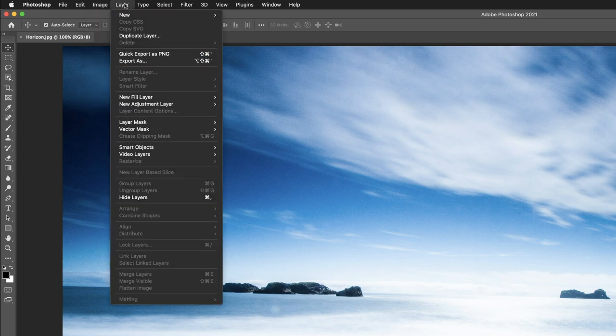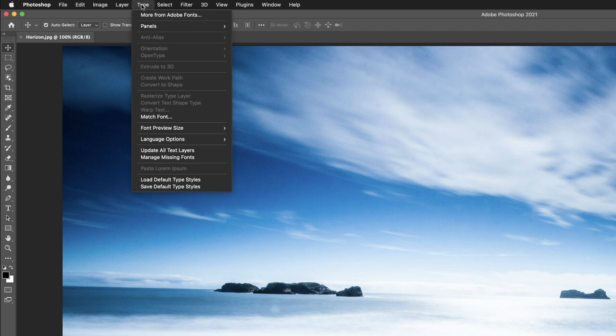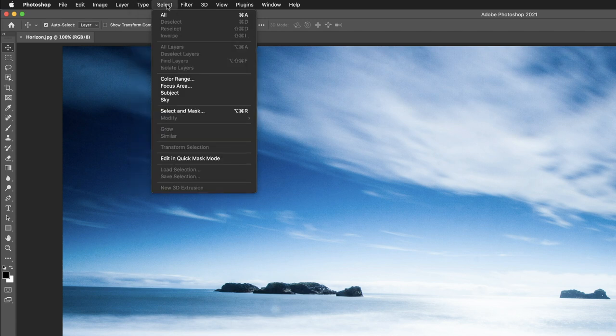We have Layers, where we can take a look at how we can arrange artwork in multiple levels in your document. Type menu for all things text related. Select menu for isolating certain portions of your image to make focused edits rather than affecting the whole artwork.